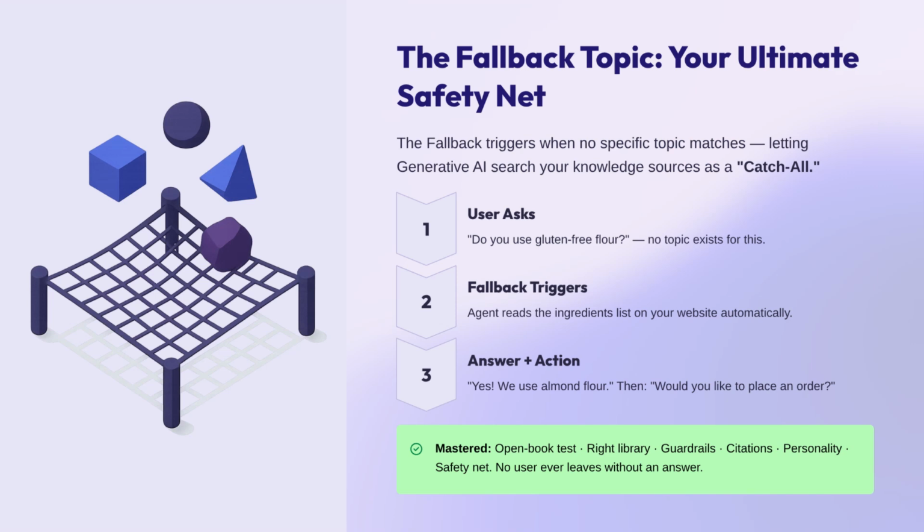In my 25 years, I've seen that you can't build a button for everything. The fallback topic is like a very smart catch-all. Imagine a dummy example. A user asks your bakery agent, do you use gluten-free flour? You didn't build a topic for that. Instead of saying, I don't understand, the agent falls back to its knowledge retrieval. It reads your ingredients list on the website and says, yes, we use almond flour for our gluten-free cakes. Then it asks, would you like to place an order now?